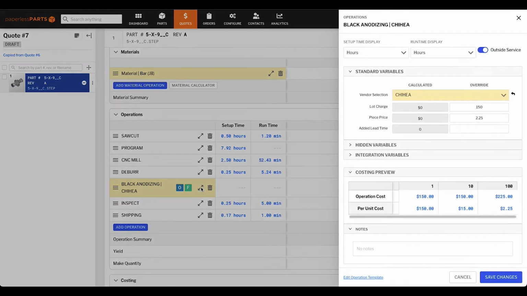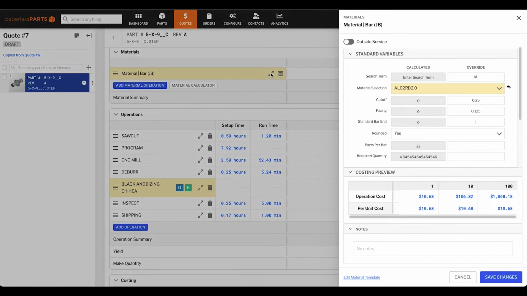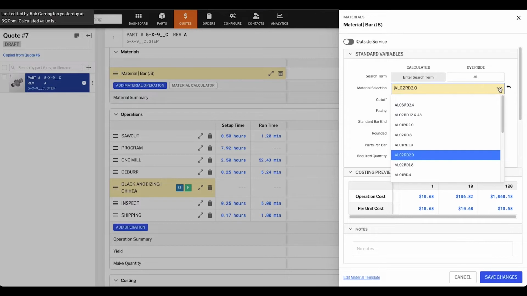For outside service operations, the integration will import the vendor IDs and service IDs from JobBOSS. The selected vendor ID and service ID will transfer to the JobBOSS job as well when the order is placed. We can also assign the raw material for this quote by selecting from the materials available in JobBOSS. These have been automatically imported into Paperless Parts by the integration. All of the attributes of the selected material from JobBOSS are also populated in Paperless Parts, and these attributes will drive the costing estimate for the raw material in Paperless Parts.